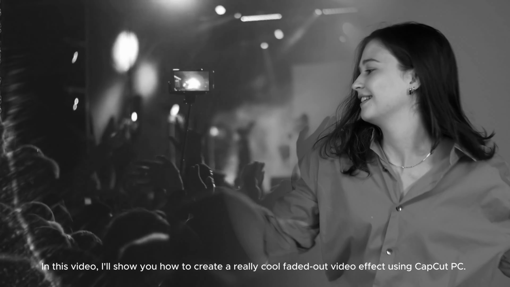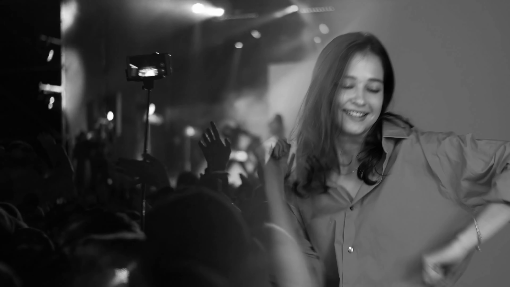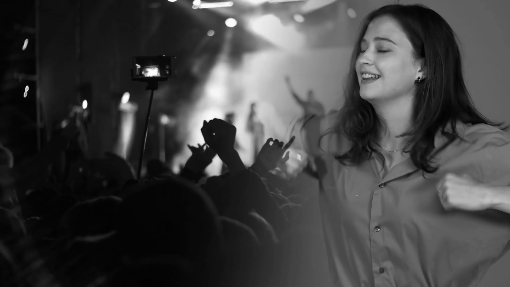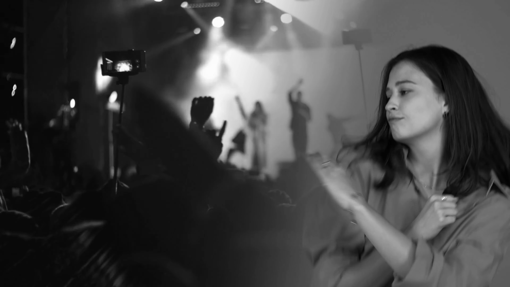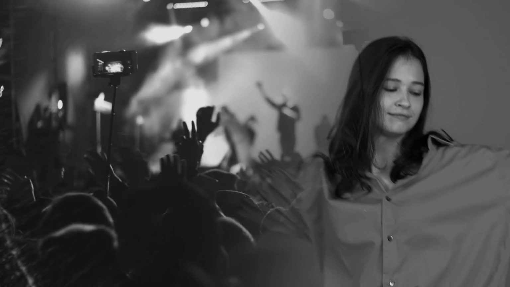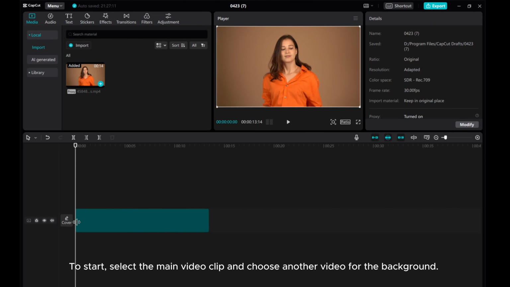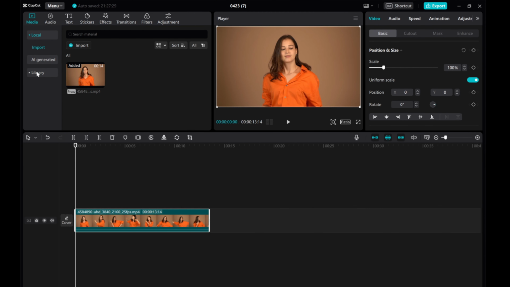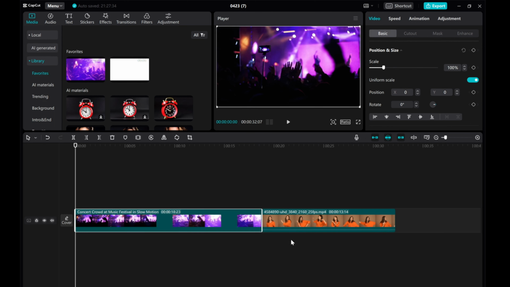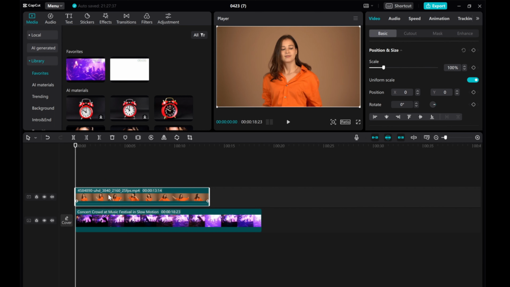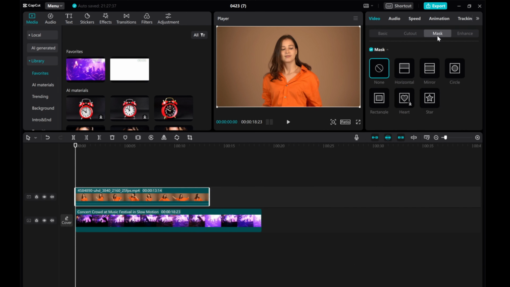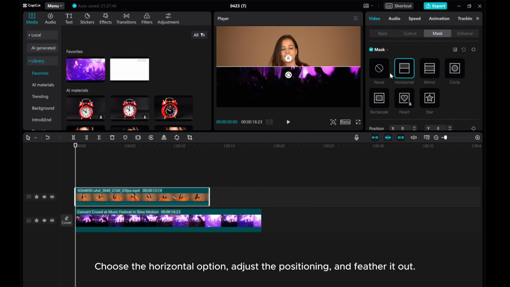In this video, I'll show you how to create a really cool faded out video effect using CapCut PC. To start, select the main video clip and choose another video for the background. Select the main video and go to Video Mask. Choose the horizontal option, adjust the positioning, and feather it out.